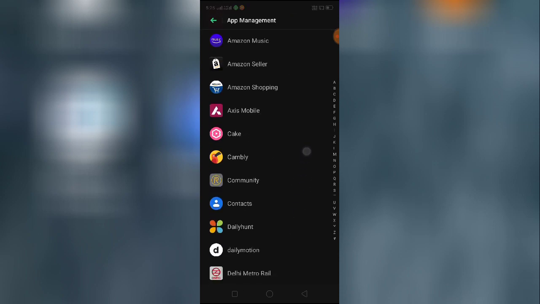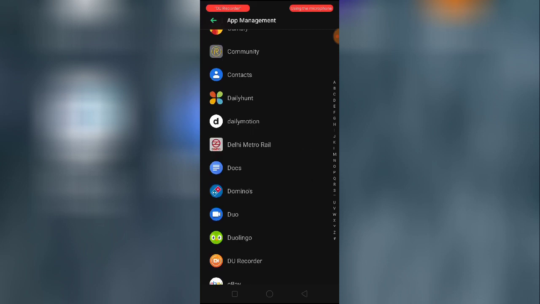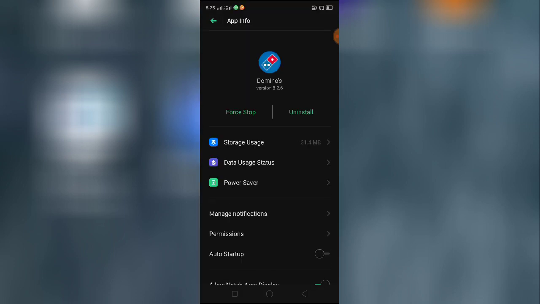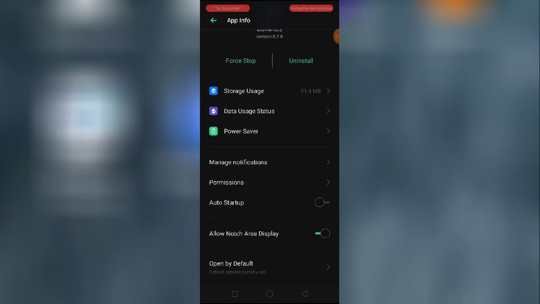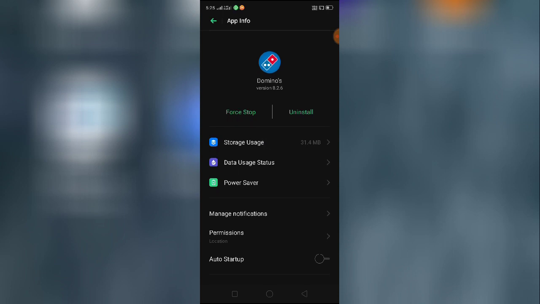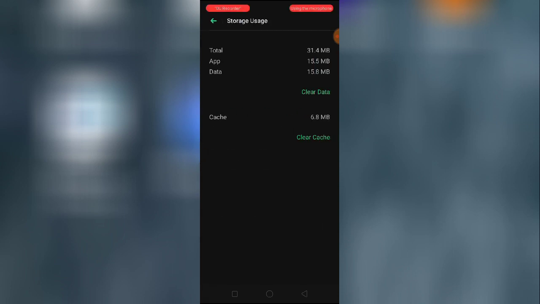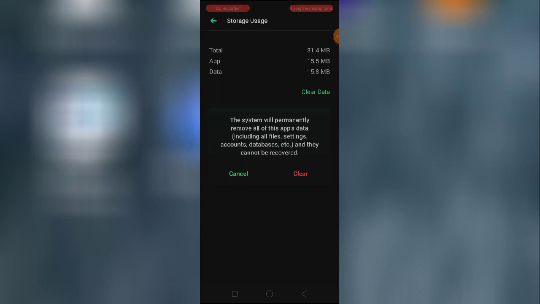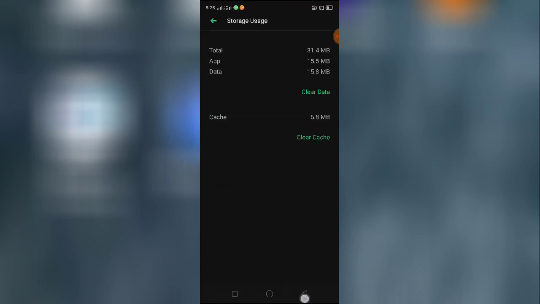Now let's search for the Domino's. Okay, here's the Domino's app. Just click over it, and right after clicking over it, it will open. My mobile is hanging a little. Okay, it is open now. I suggest you to click on the storage usage, and then from here you have to clear the data. Okay, clear the data, and after clearing the data, go back.